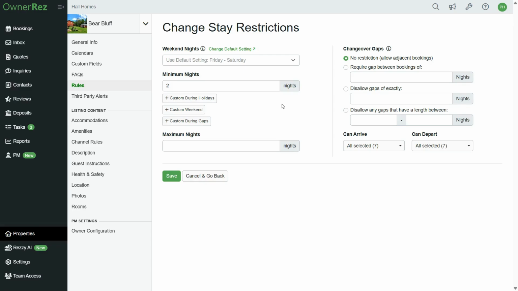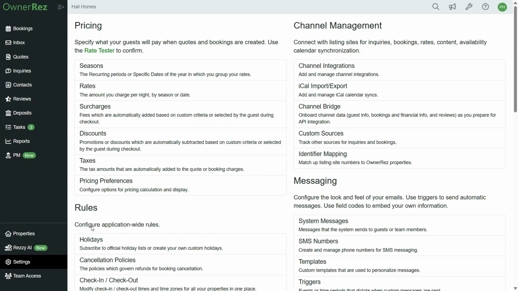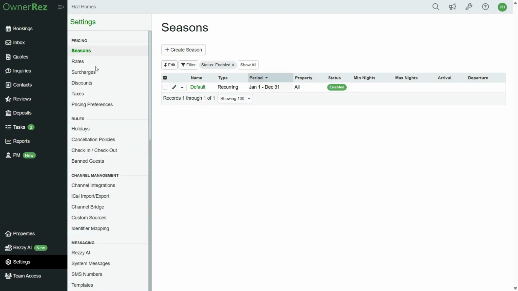Let's say you have a season that occurs every year with a minimum night rule that is higher than your default of 2, like a ski season or summer beach season. Instead of changing your default, you can utilize seasons inside of OwnerRez to change the minimum night rule for only those specific dates. To do so, select Settings on the bottom far left of your menu bar, select Seasons underneath Pricing, and then choose Create Season.